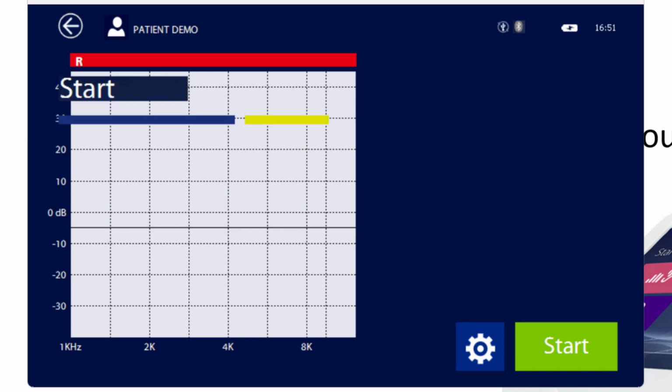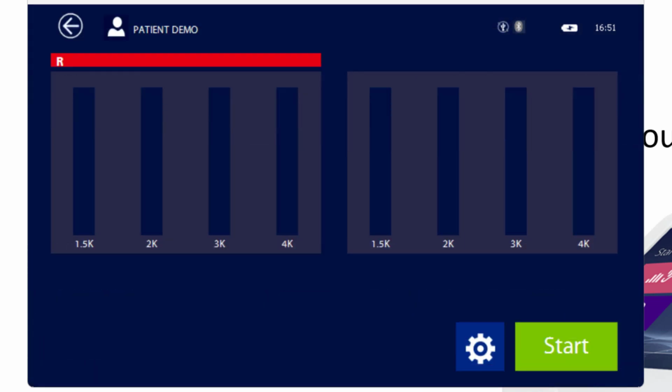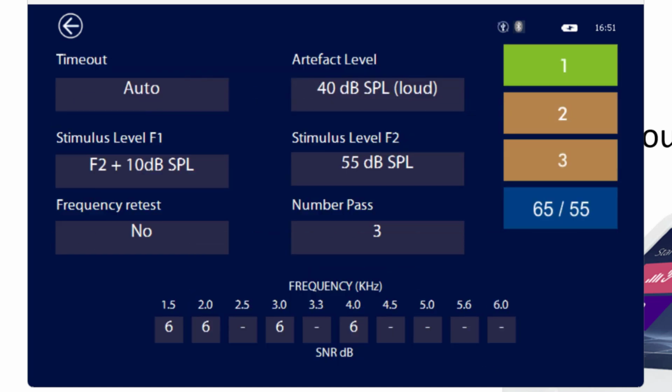Then I'll quickly go into the screening of DPOE, and I do so not because the settings are different, but only to show you that the settings are protected by password. The default password is 9999. This password can be changed and deactivated by going into the general setup in the security page. But other than that, this allows you to do the exact same things as for the diagnostic.